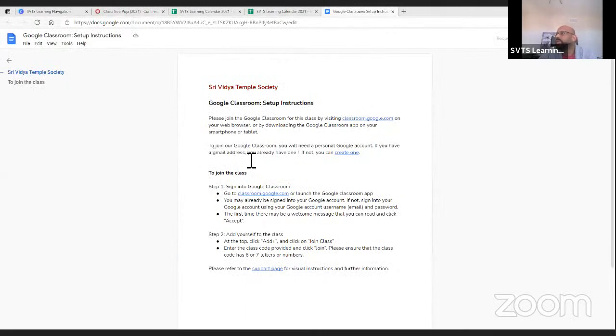This is a screen that shows you how to do the setup. It gives you information on how to access the Google Classroom. If you click on classroom.google.com, you will be able to access the website itself. If you want, you can just type in the URL. It gives you instructions, step 1, step 2.